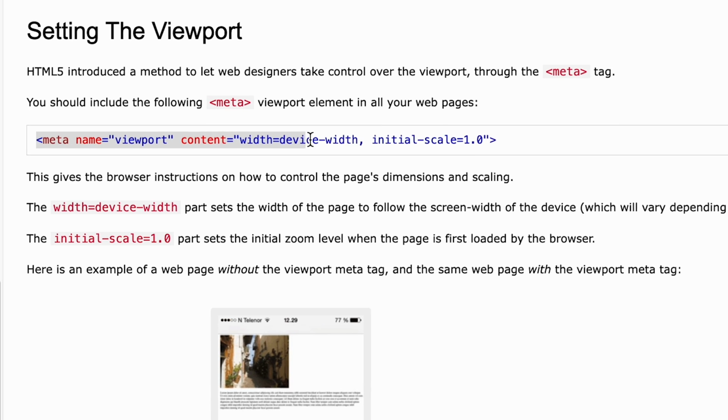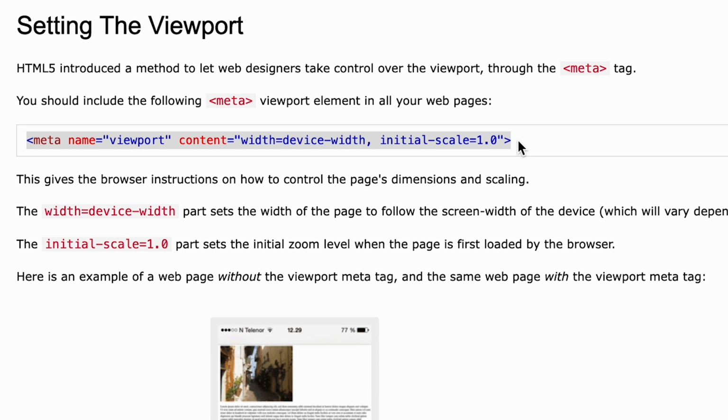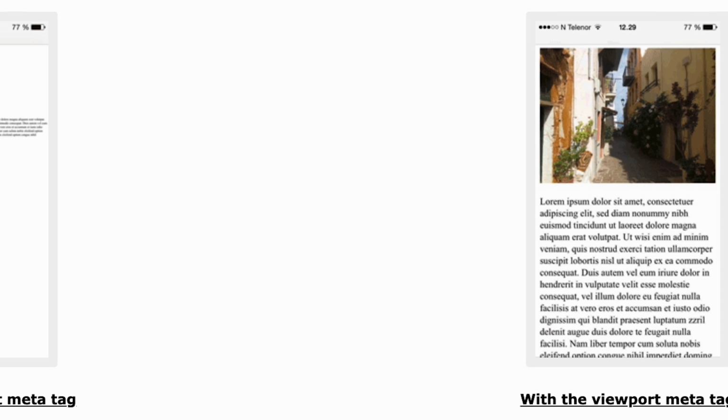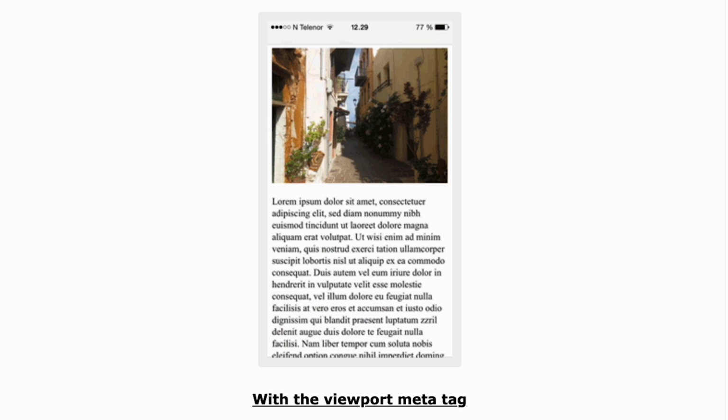So you will need to insert the following code snippet in the head section of your site's HTML page. This code snippet will tell the browser to render the width of the web page to fit the exact width of the screen size. So let's say a device's screen width is 720 pixels. Then the web page width will also be 720 pixels. Next, let's move to the CSS media queries.